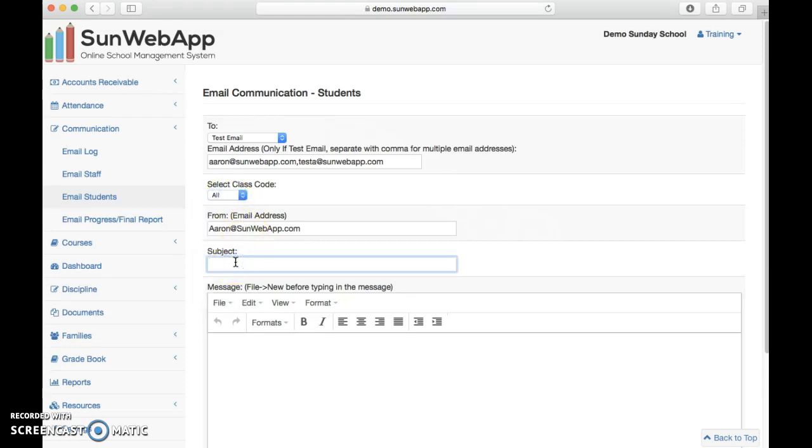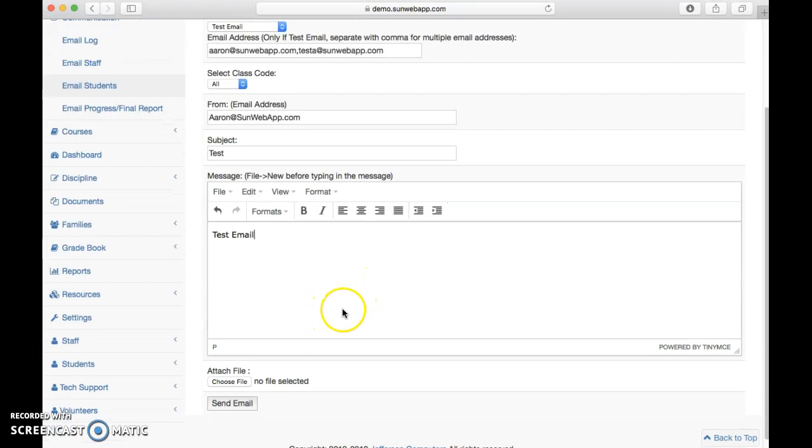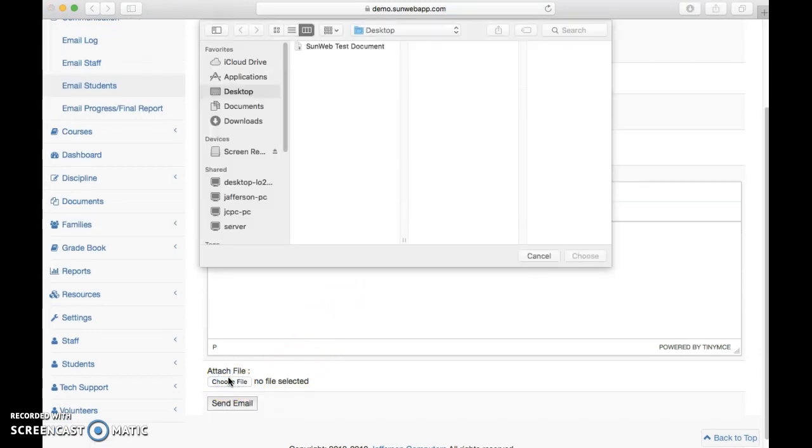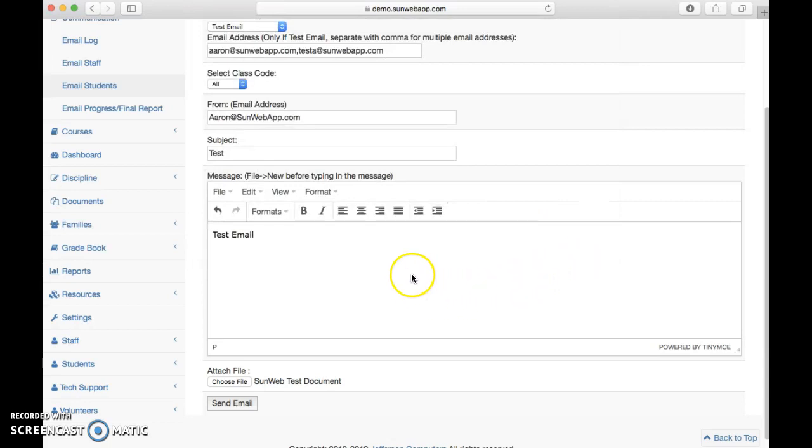Enter your subject and your message as normal. To attach a file, click the button marked Choose File at the bottom of the page, navigate to your document, and click Choose. Currently, you may only attach one file per email. The Send Email button can also be found at the bottom of the page.